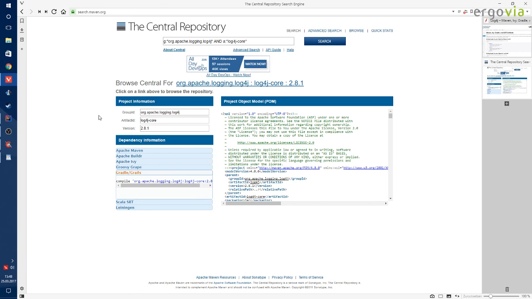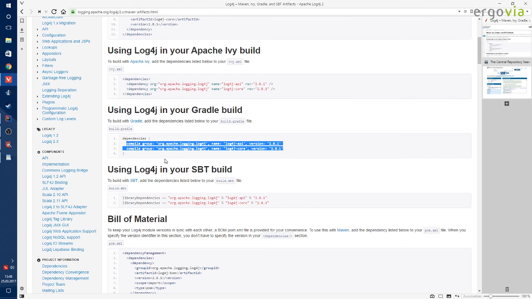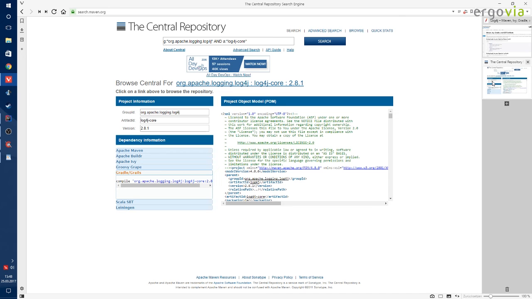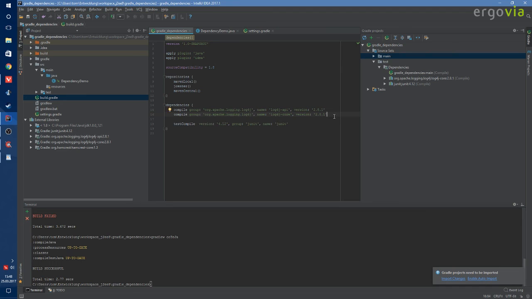So, as I told you before, some people will use the group, name, version method, and some people just use the shorthand. So if I would copy it from here, we would have the shorthand version in our IntelliJ, which is exactly the same thing.